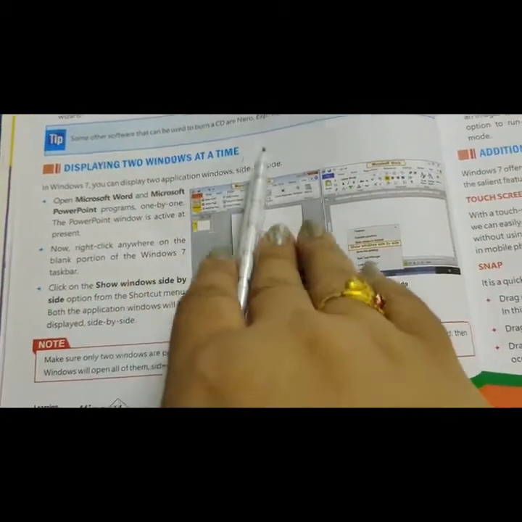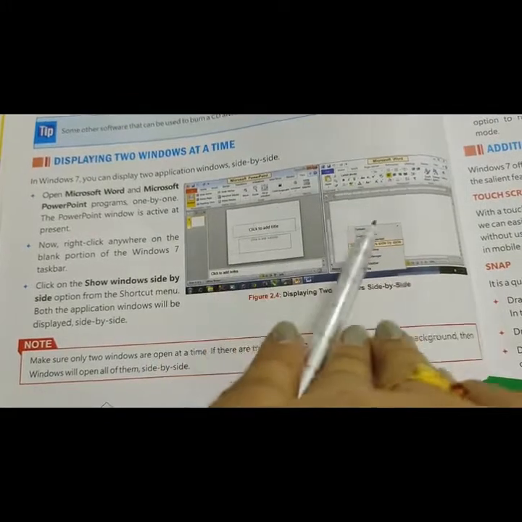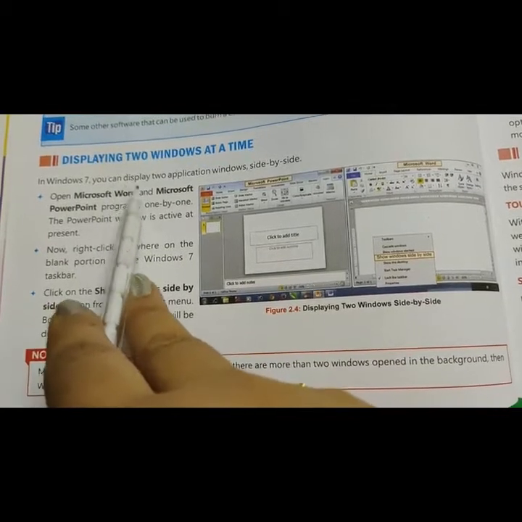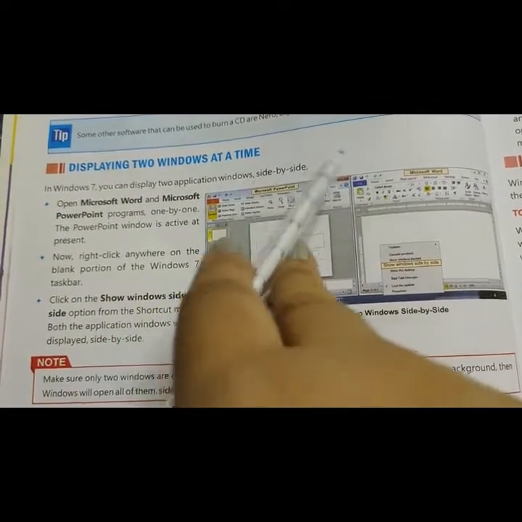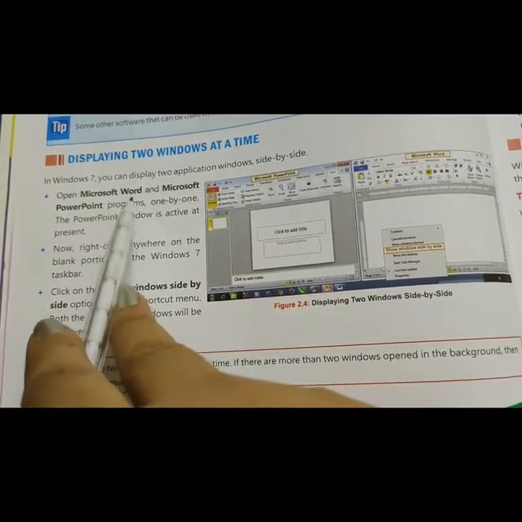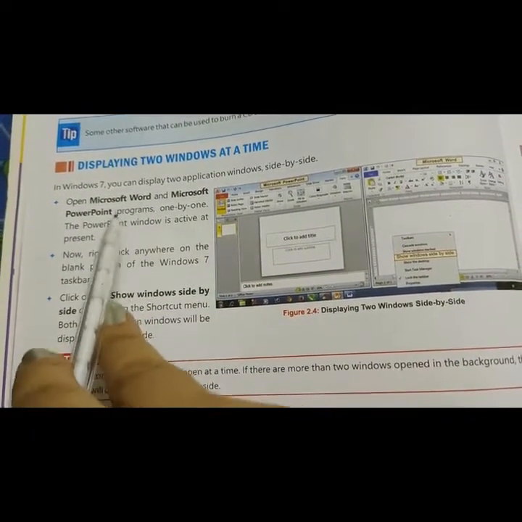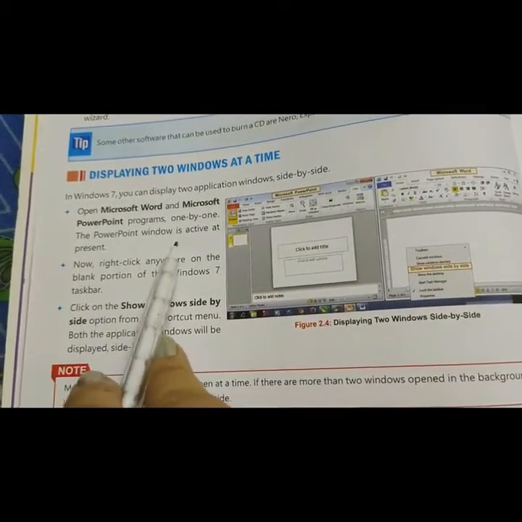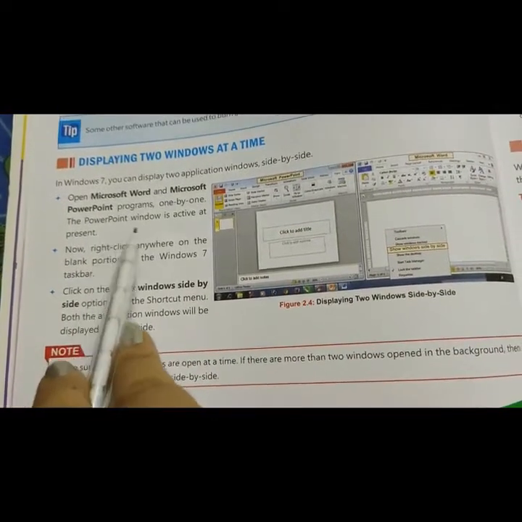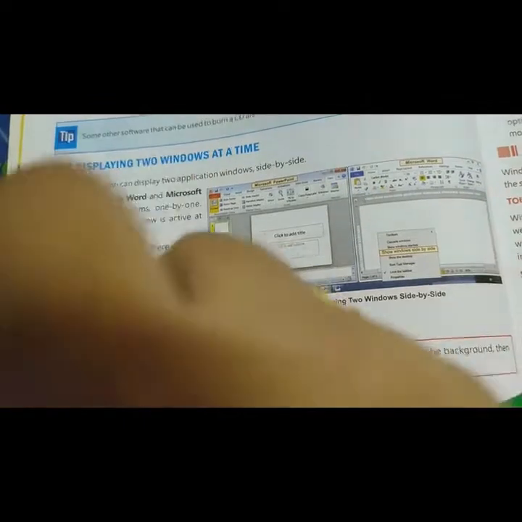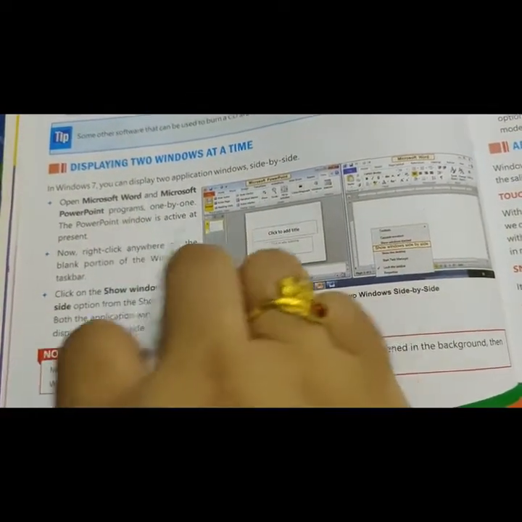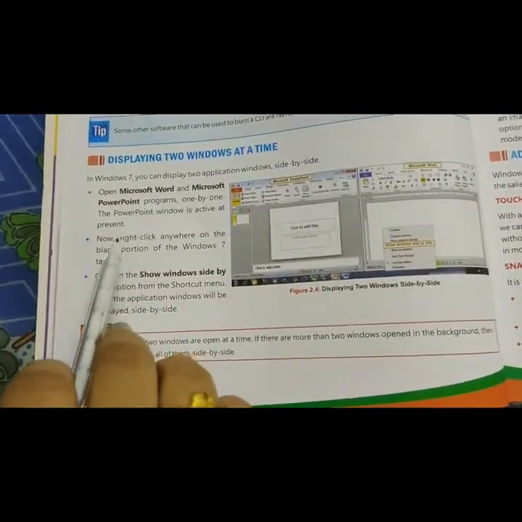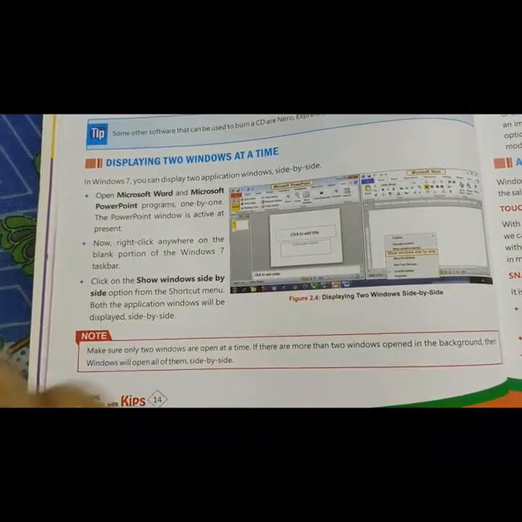Now we come to displaying two windows at a time. If you want to see two windows on your system, how can you manage that? In Windows 7, you can display two application windows side by side. Open the Microsoft Word and Microsoft PowerPoint programs one by one. The PowerPoint window is active at present.